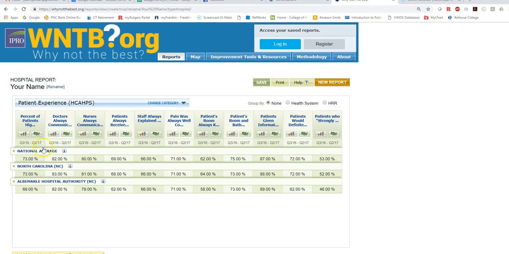And these are per category. Each column is a question that was in the survey. Now these questions are standardized across all hospital systems. That's why we're able to look at these quality measures and determine how my hospital compares to the state and the national average.